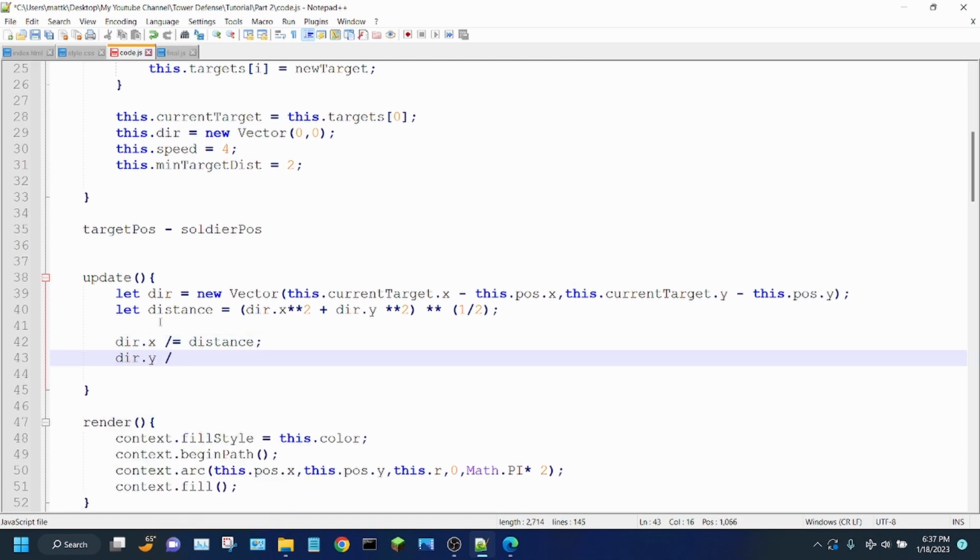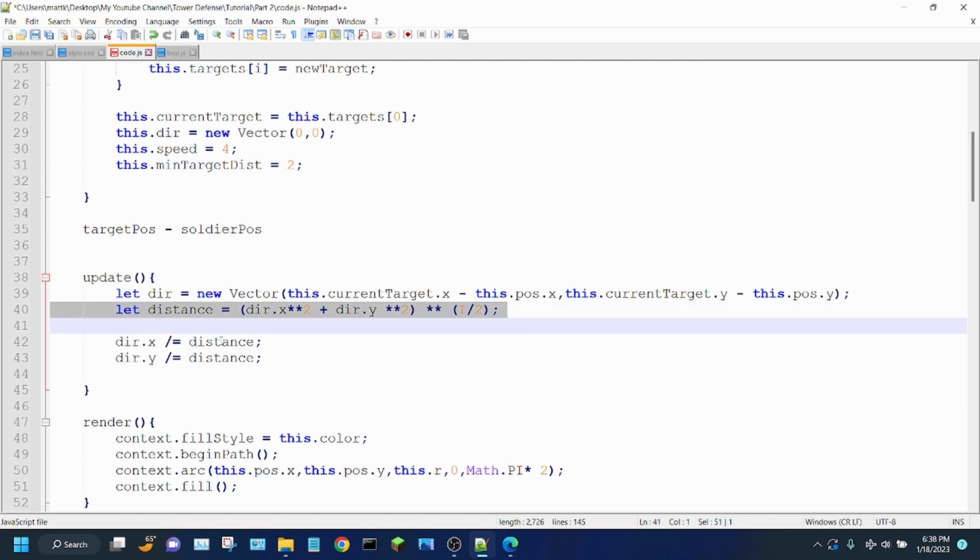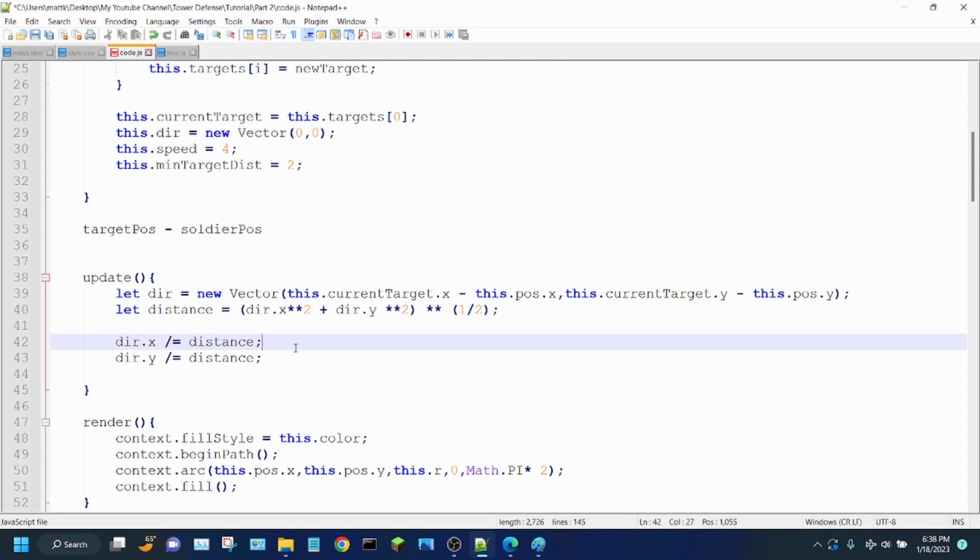dir.y divided by distance equals the normalized y. I know this is some pretty complicated mathematics. I'm going to include a link in the description to my Slither.io series, where I explained all this movement code in a lot more detail, including exactly why you need to normalize the vector and do this step. Before you watch that video, let me also explain it briefly in Paint.